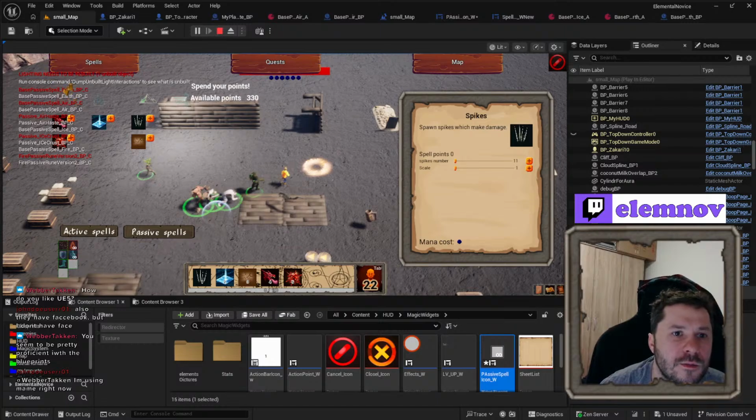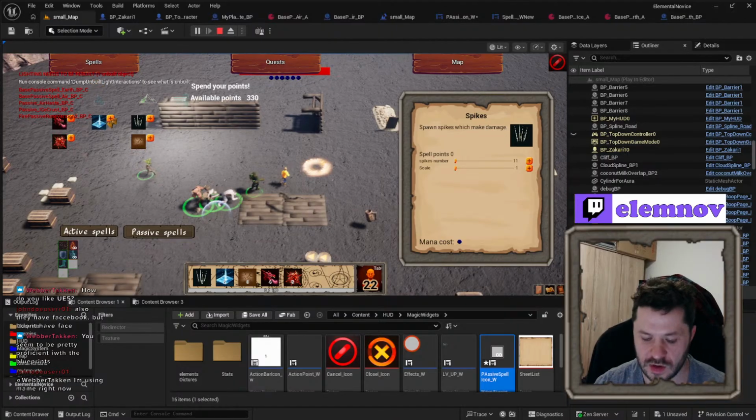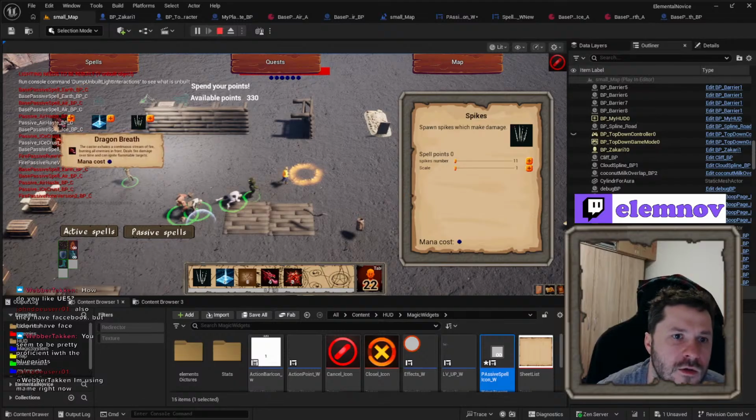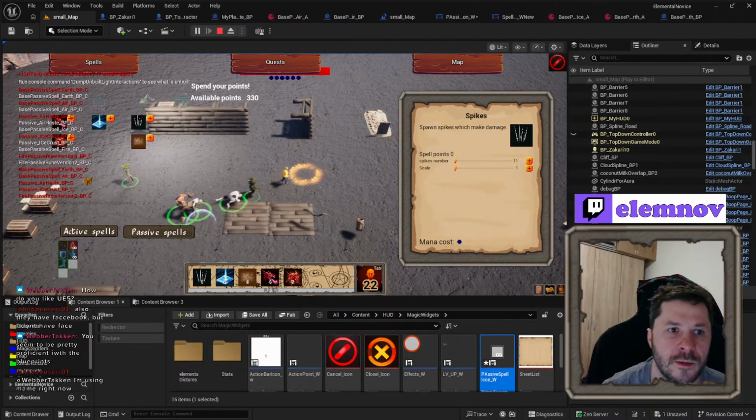So, what am I pushing here? I'm pushing here passive spell earth, passive spell air, passive air one more time. 1, 2, 3, 4, 5, 6, 7. 7 spells I'm pushing here. Passive spell air.